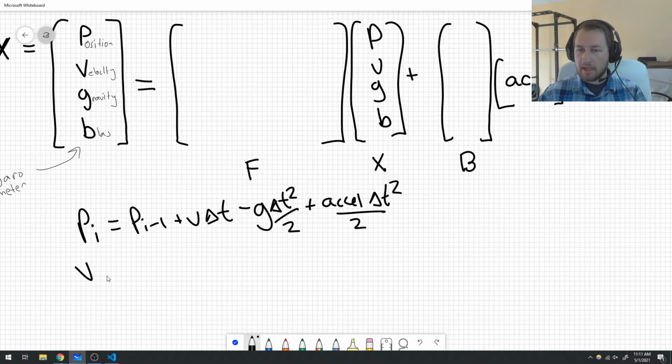Then next is velocity v_i, and that equals v_(i-1) plus a Δt squared divided by 2, basically, right? Oh, sorry. And then a Δt minus g Δt, like that, right?